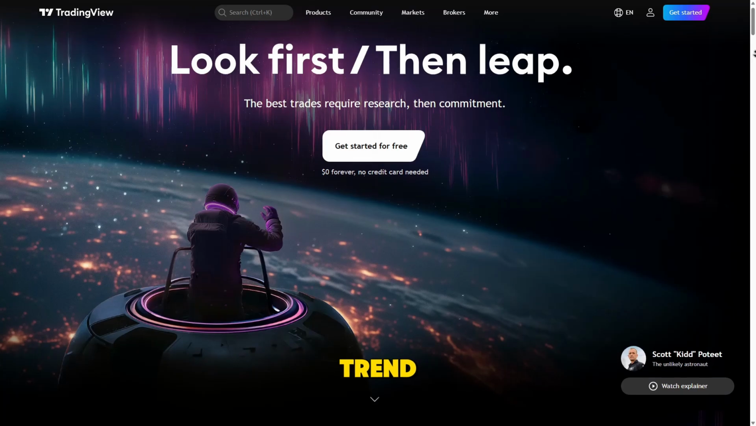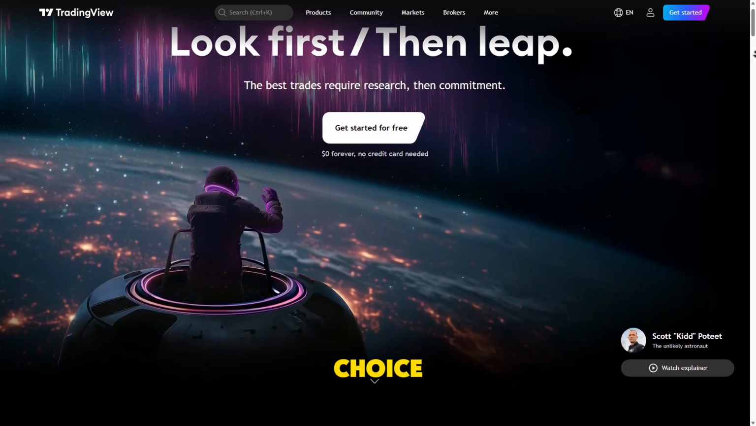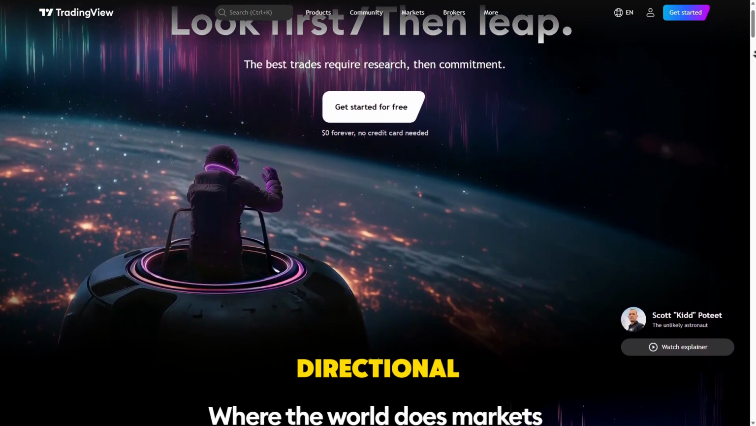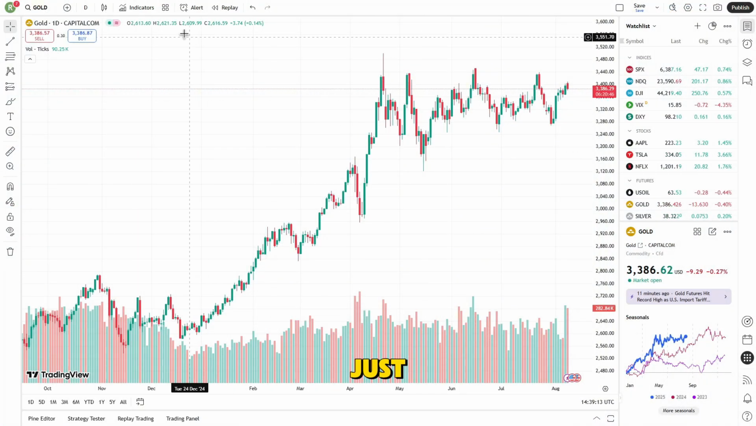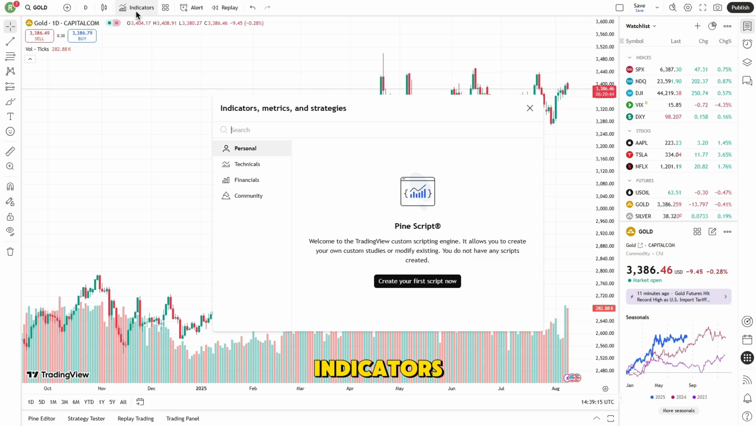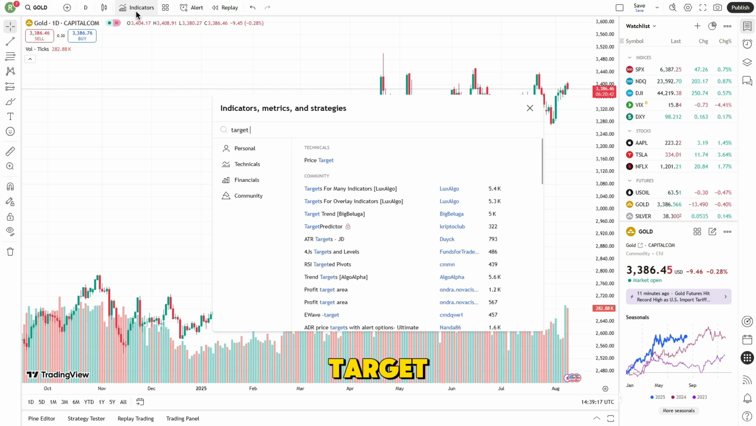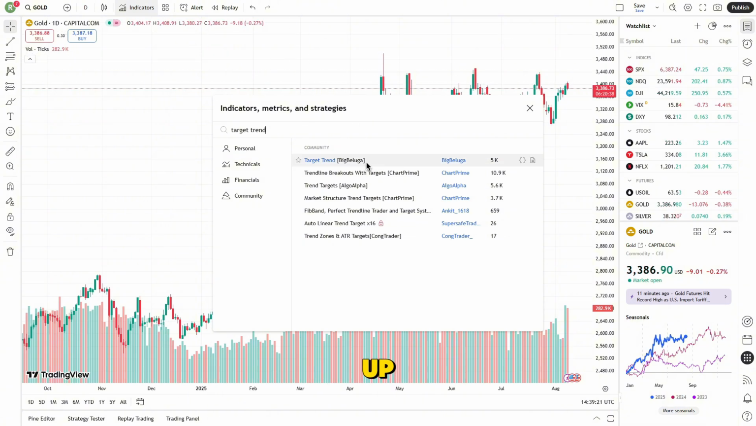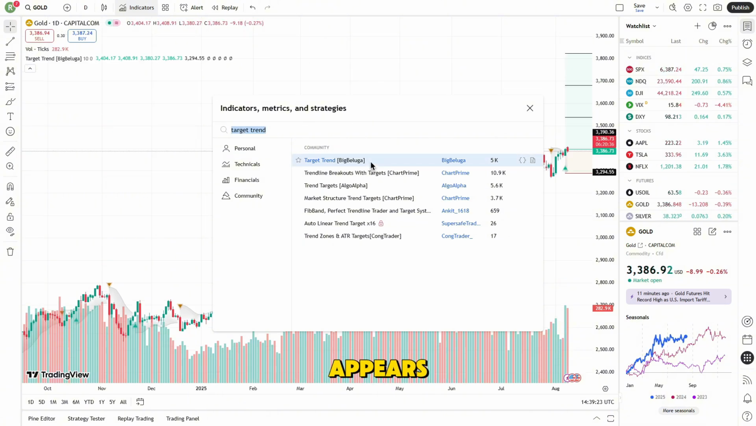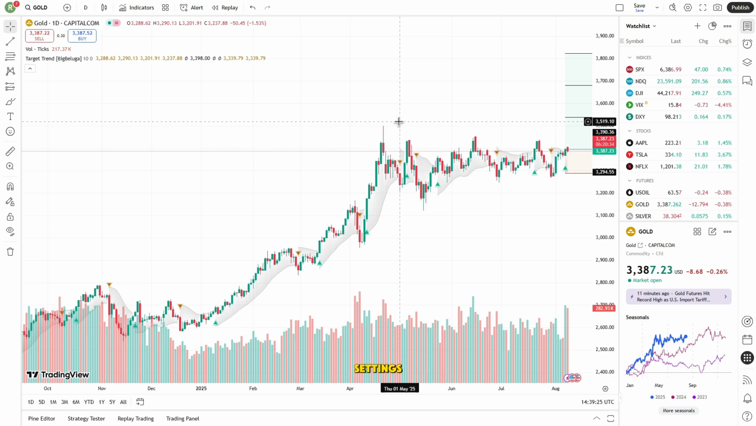Starting with Target Trend, this indicator is a solid choice for swing traders who want clear directional cues without the distraction of noise. To find it, just open TradingView, hit the Indicators tab, and type in Target Trend. The version by Big Beluga will pop right up. Once applied, it appears on your chart, and you can tweak the settings to match your preferred strategy.